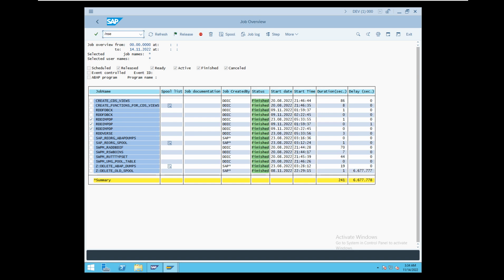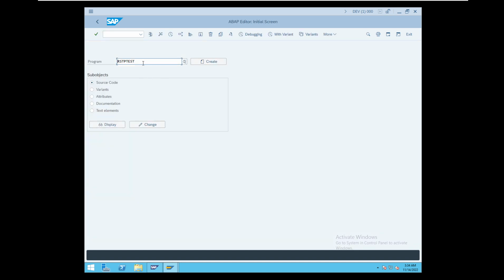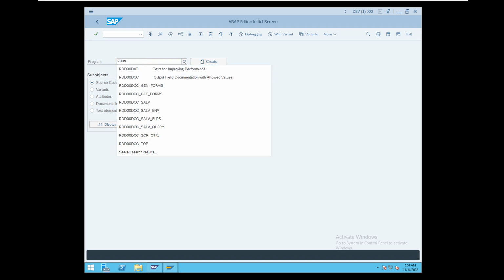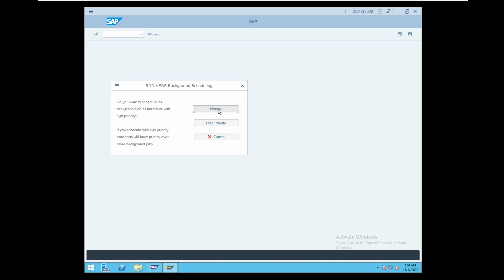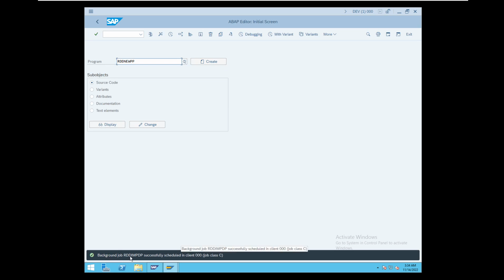How do you run any report? SA38. Go to SA38 and run the RDDNEWPP job. See, if I run this job, what is it doing? It schedules the transport dispatcher RDDIMPDP in the backend. That's it. Just execute. Normal, high priority. Okay, I'm going with normal. Background job RDDIMPDP successfully scheduled in client 000.